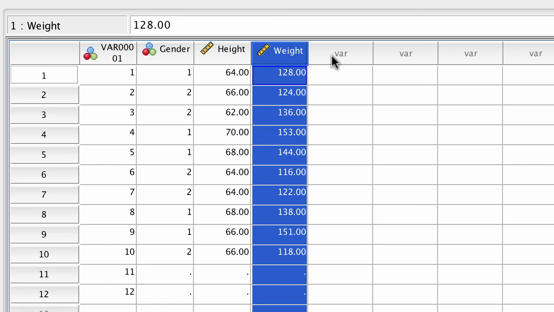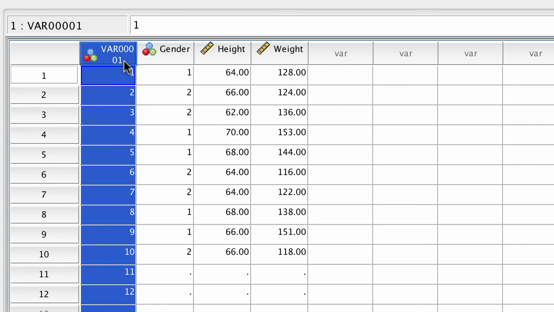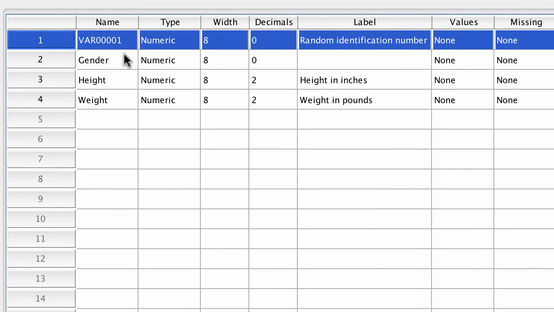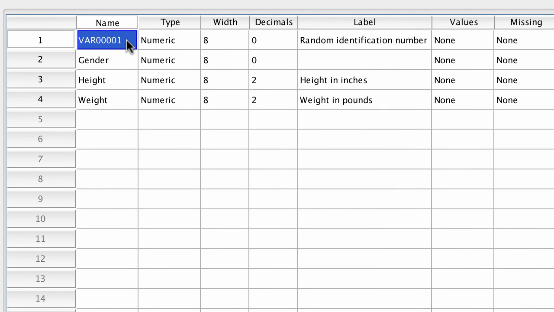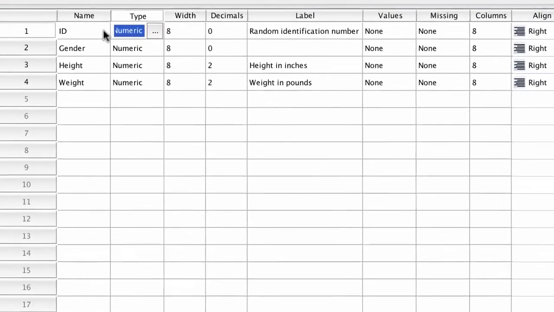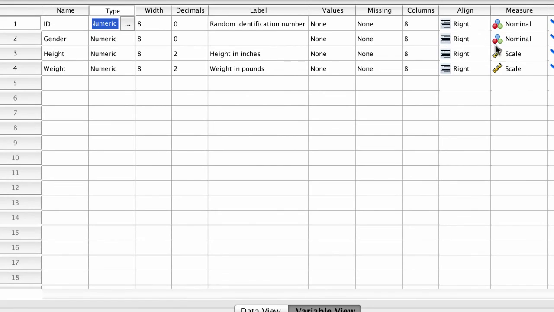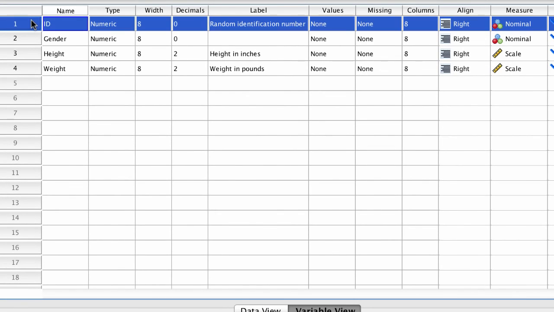Even after you've named a variable, it's possible to change the variable names. Double-click on a variable name to change it. When you do, you'll be taken to Variable View, which is where you actually will make the changes. We set the measure for each variable previously. The ID variable is nominal because it stands for a number. It stands in for a participant's name.